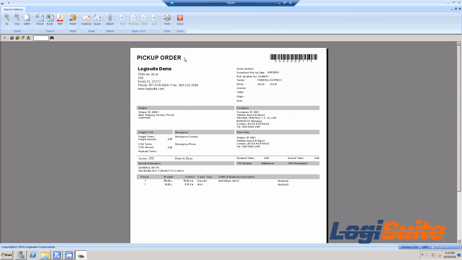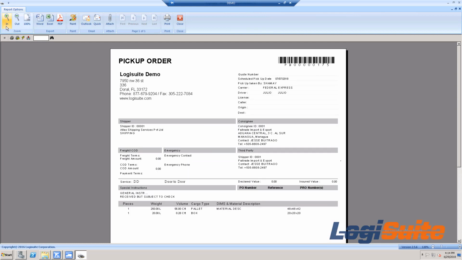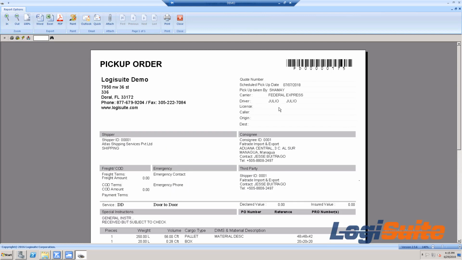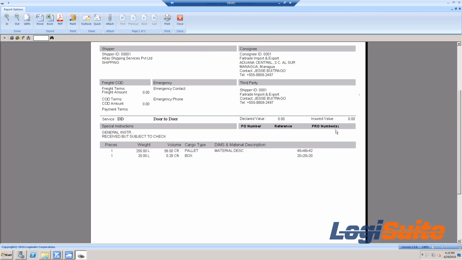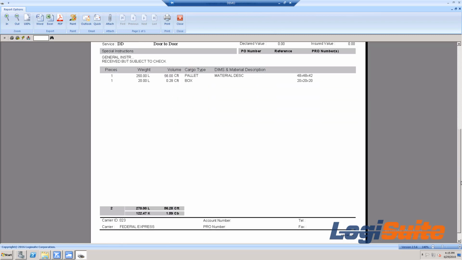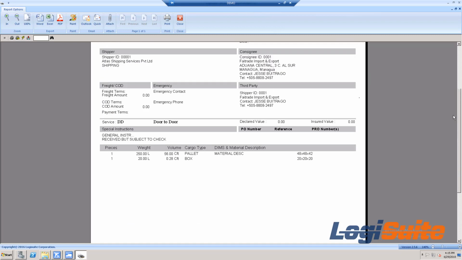Notice that I did select pickup, so it says pickup here. If you change it to delivery, this gets updated as well. You'll see your company logo. And let's zoom in. Here you have some shipment details, the people that are involved with this order. Any reference numbers will appear over here to the right, instructions, and then your cargo detail line items with their DIMs and the grand totals at the bottom.